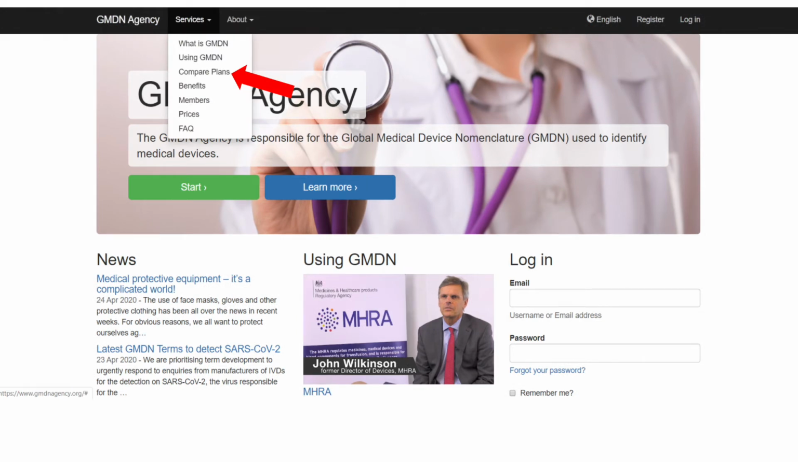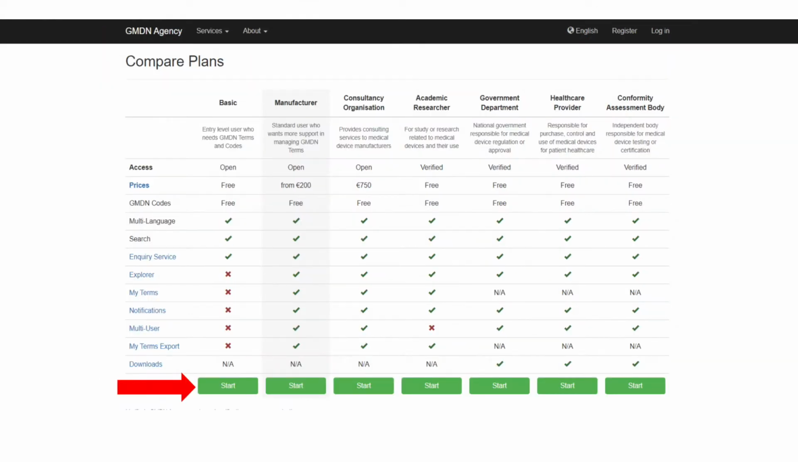That'll take you to a page that has all the different plans that they offer and any associated costs for each plan. With the basic plan, you can get in, search for your code, and get your code. That should be all you really need. So underneath the different plans, there are different start buttons. So you'll click the start button beneath the plan that you choose. Again, you probably just need the basic plan.